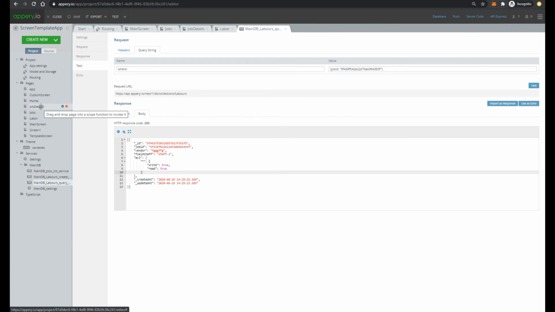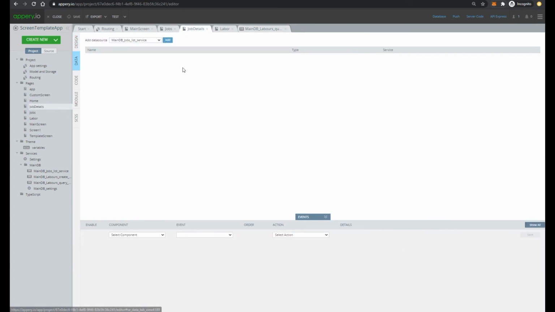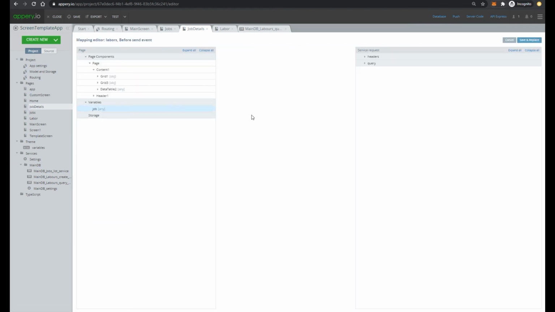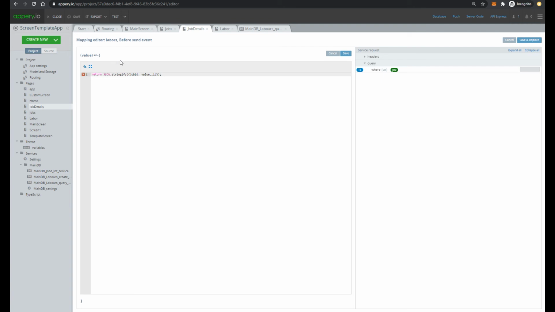Let's come back to the job details screen, add the labor query service, set the labor's name, then add mapping. So let's map the job variable on the where condition. Job is an object and where is a string, so we have to add a conversion of the value, which is a job, into a string. So we create a new object with just one property job ID which is equal to value ID and then convert this object into a string.